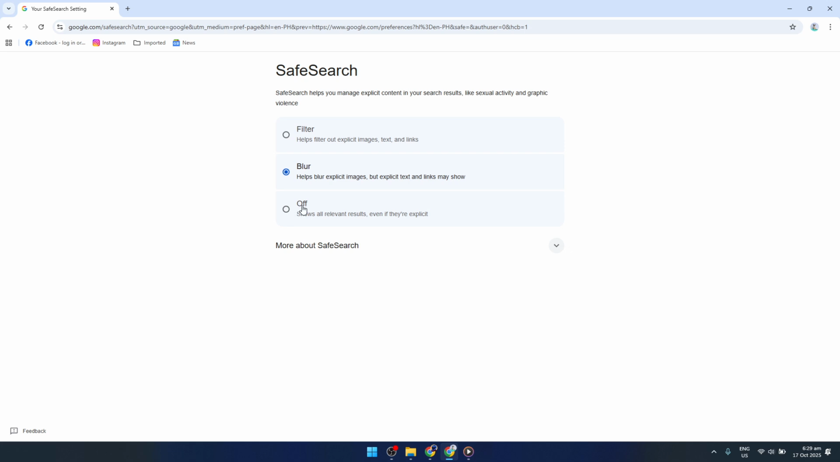Once you've made your choice, it's crucial to save your settings. Scroll down to the bottom of the page and click on the blue Save button. This will confirm your new preference, ensuring that your filter settings are updated for all future searches. This simple action helps you manage your browsing experience in a way that suits your needs.